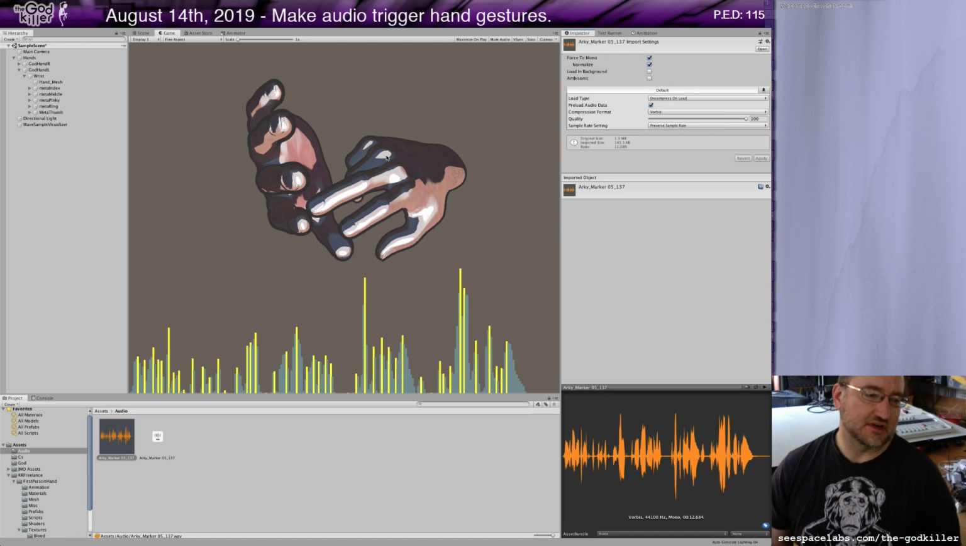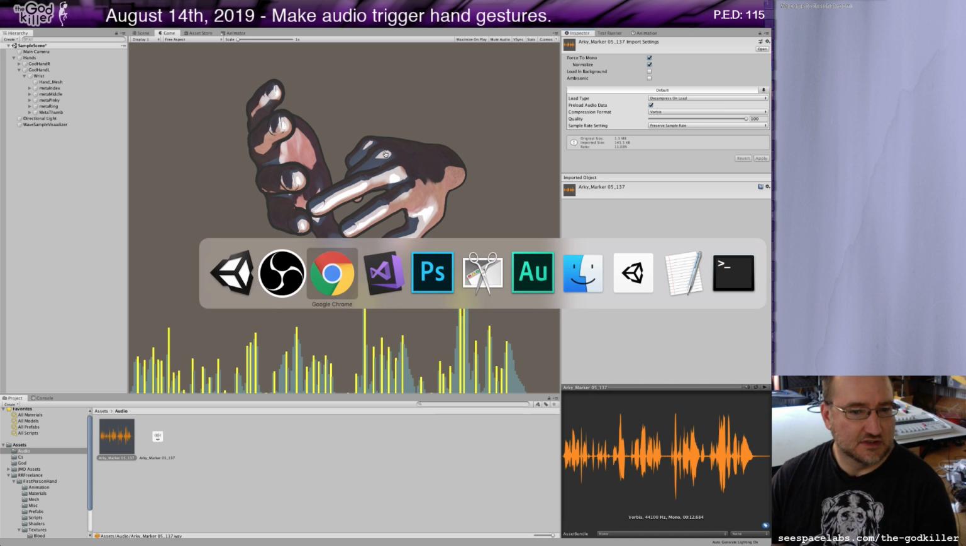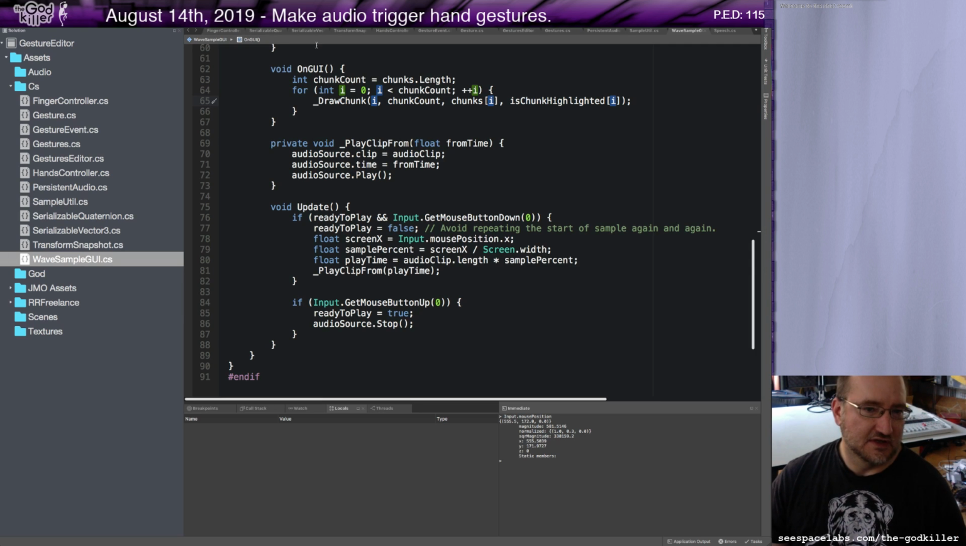So this is a Unity project. It's got lots of C# code, and I'm going to be switching over to this window here, which has got all my code in it, and I'm going to be writing code. It's going to be a lot more quiet pretty soon.